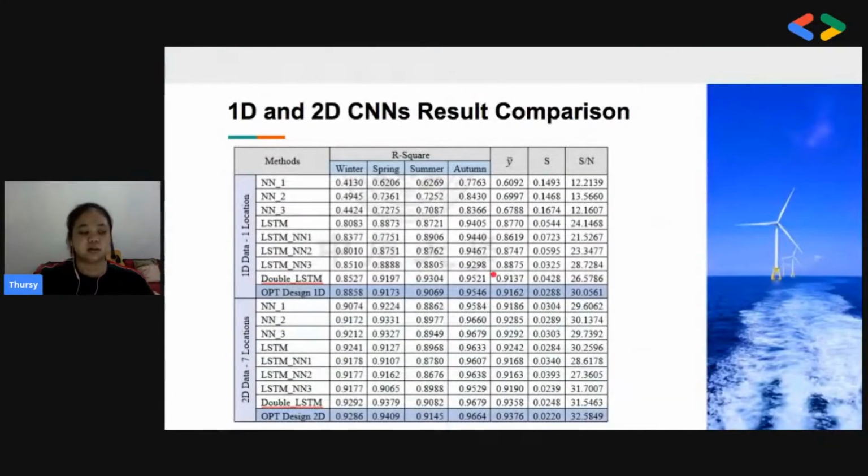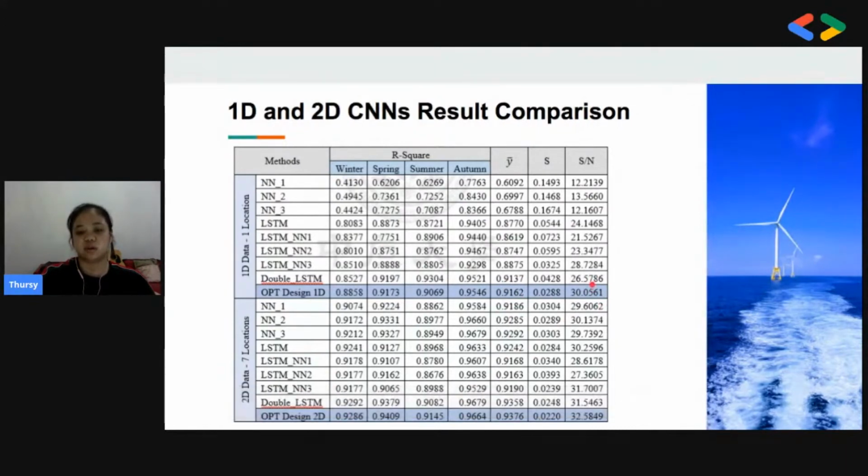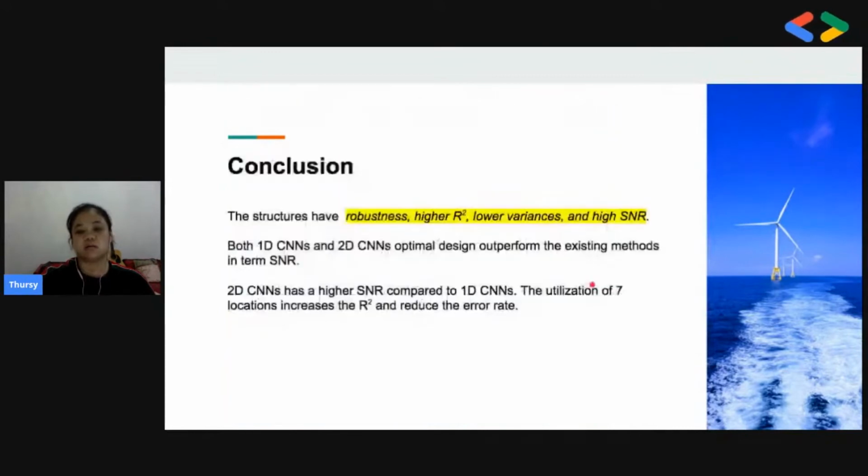So this is the comparison between the 1D and 2D CNN results. This is the one that we did in the research. It's around 0.91 R square, and the optimal design in 2D is 0.93. And then the SNR also shows a higher number.